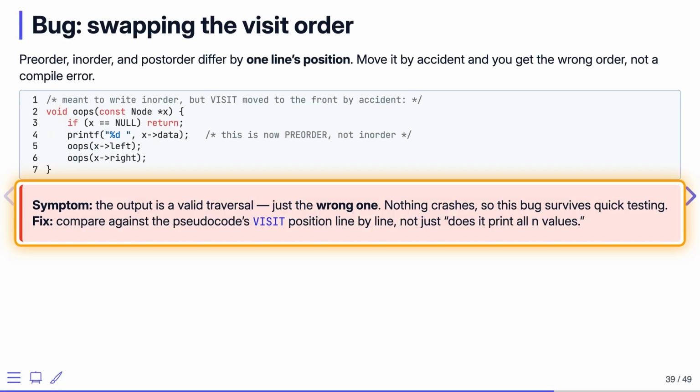The symptom is quiet. The output is a valid traversal, just the wrong one. Nothing crashes, so a quick test can miss it. The fix is to compare your code against the pseudocode, line by line. Check where the visit sits, not just that every value printed.